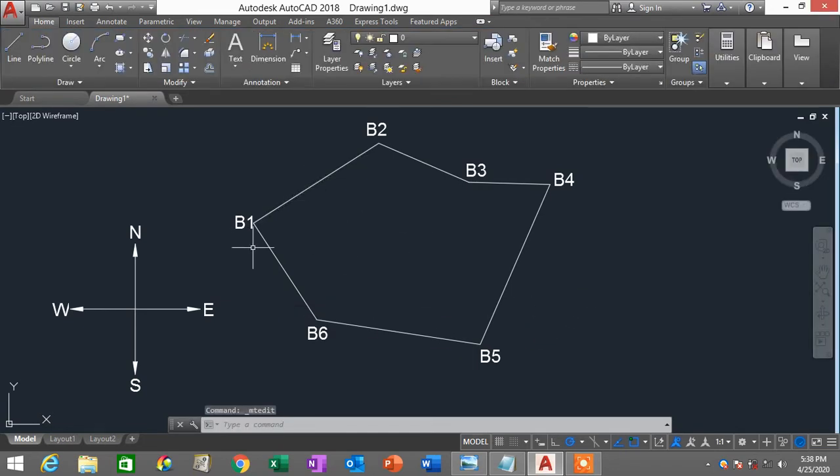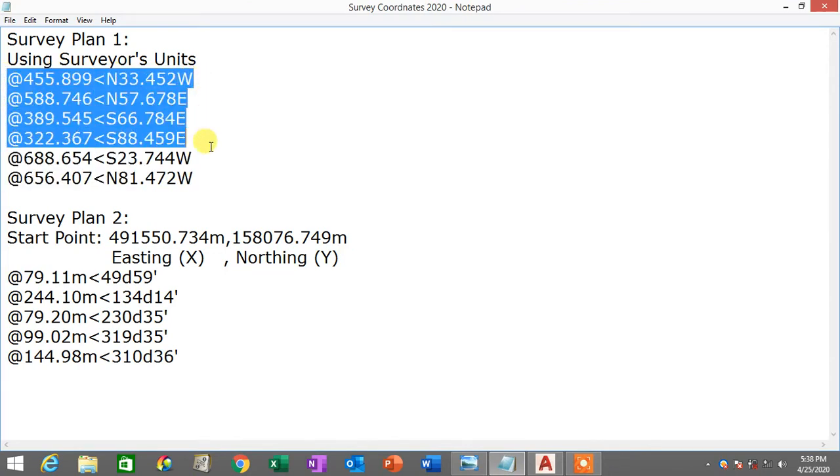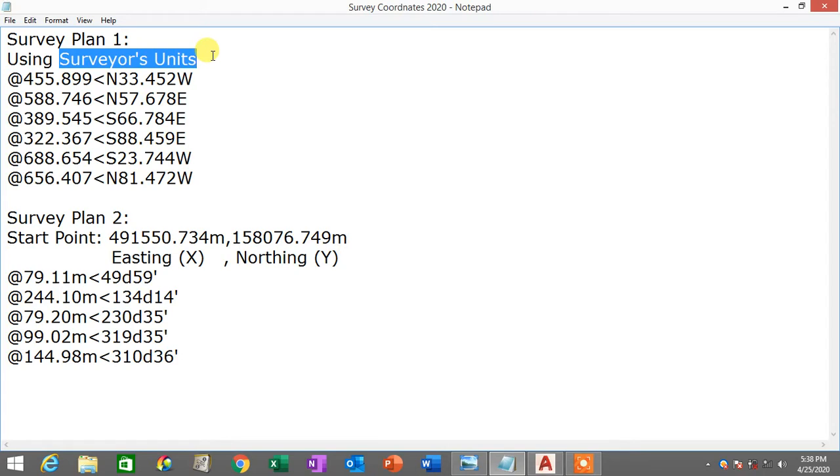So I've actually drawn this particular lot, a property lot, or something like a title boundary, by using this sort of coordinates. We are going to call this coordinate system surveyor's units, because surveyor's unit coordinates use something like this as the angular dimension. As for survey plan number 2, it will use a different kind of units. It will use the degree, minute, second parameter to enter its particular dimension.